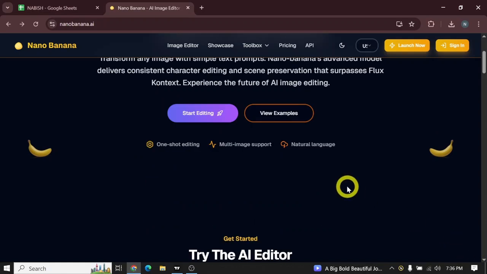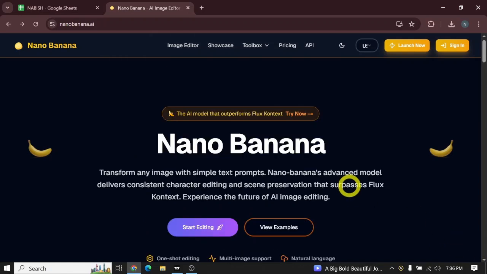And that's it, guys. That's how you're gonna reset a password in Nano Banana website.